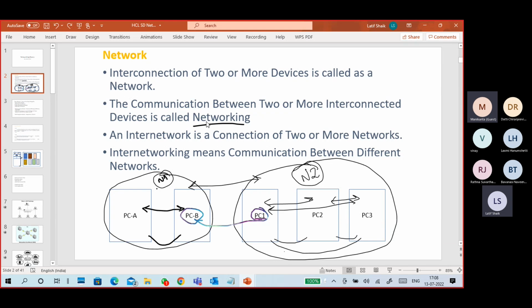That is called networking. So what is a network? Interconnection of 2 or more devices is called a network. What is networking? Communication between interconnected devices. So being connected means network. Communication means networking. What is internetwork? Internetwork is a connection of 2 or more networks.